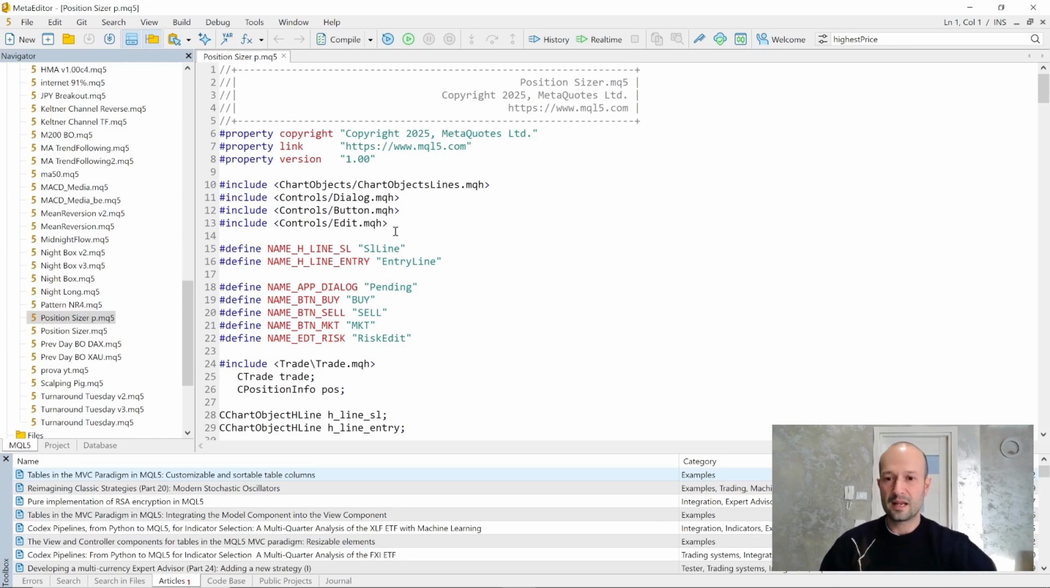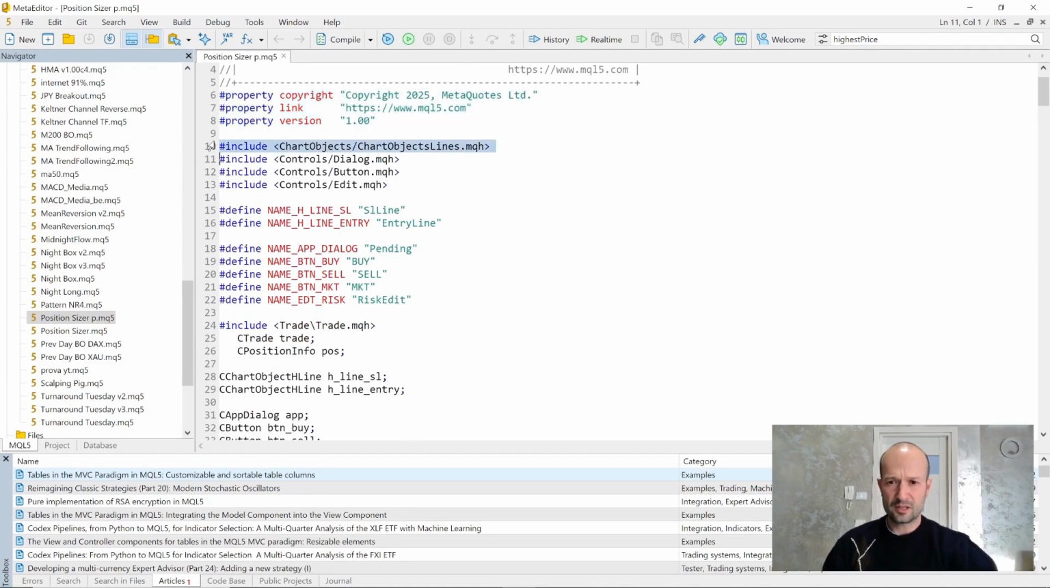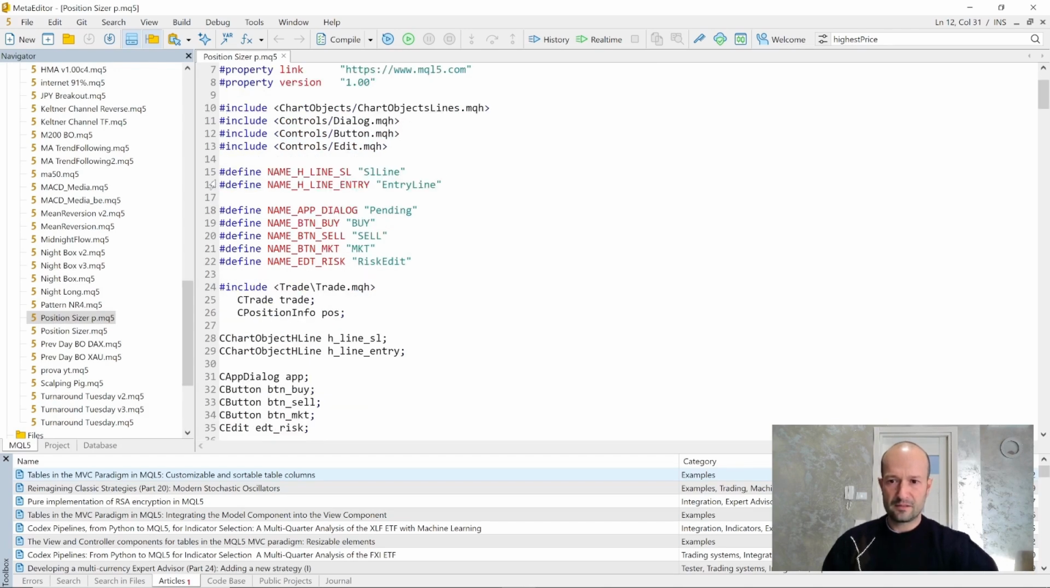So here we have the usual and standard properties that are automatically added when you initially create the file. Then subsequently, we've included all these various sections here, which let you add the main panel, the controls, the buttons, the edit functionality, and so on, providing customization options. We define the names of the two lines, the red one, let's say, and the white one that we saw on the chart. So one is the SL line, the stop loss line, and the other is the entry line.